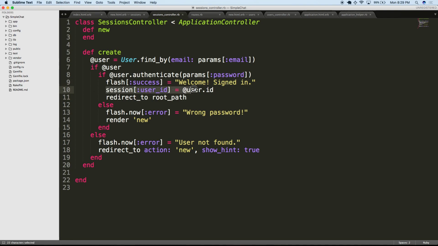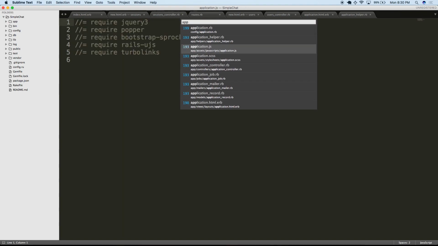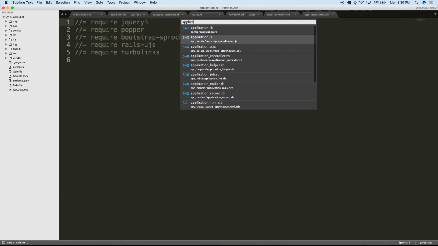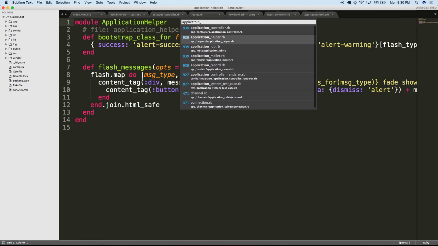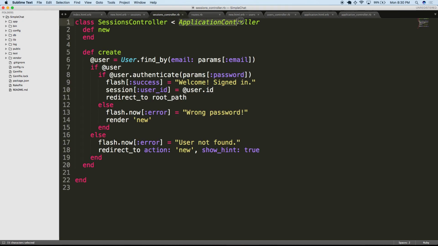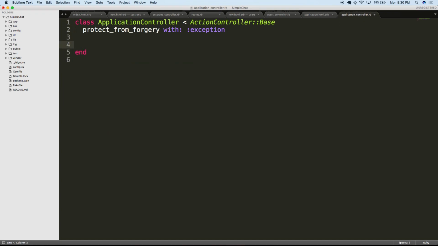So we can set this here, and that means the user is now signed in. But we're also probably going to want to access this user throughout the app. We want to find out who the user is and show them the right messages. So let's go ahead and define that in our application helper. Not application helper, sorry, our application controller, right? This is kind of our parent class. If you notice, all the other controllers inherit from the application controller.